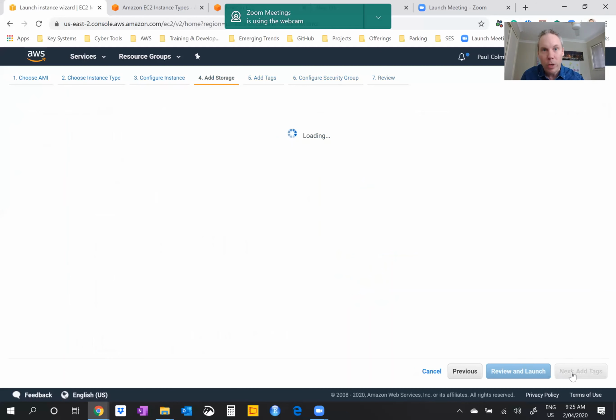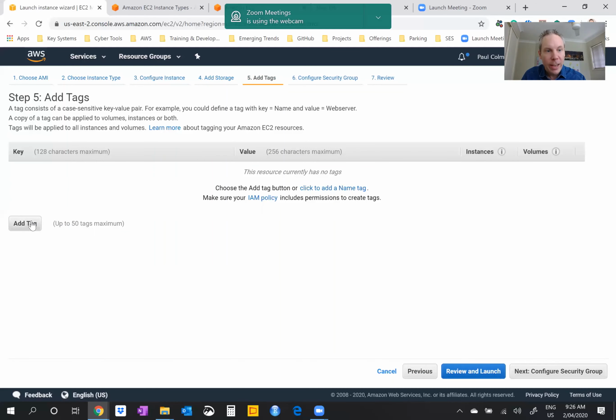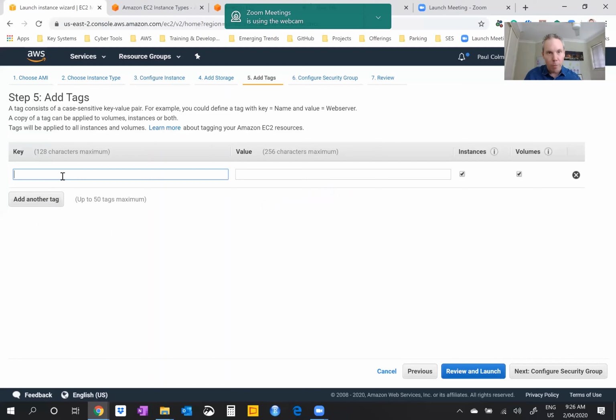I then add some storage. So every single virtual machine has to have generally some sort of storage attached to it. That allows the operating system to boot because you have to store it somewhere. It's a bit like your home computer. You have to have a disk, right? So I'm using solid state disk here, general purpose, and it's attached as a root. It's going to be 30 gig. I can change that if I need, but I'm just going to leave that. Then, really important, I can add a tag. So I'm going to give my server a bit of a name. I'm going to call it Colmer Crazy Server.